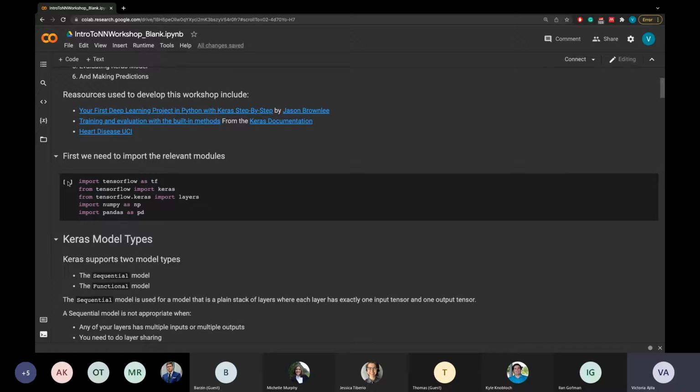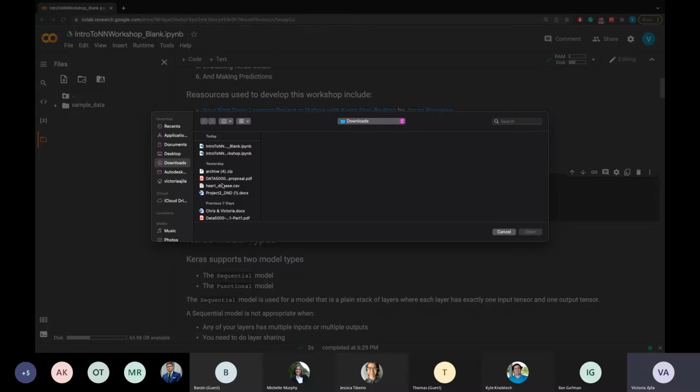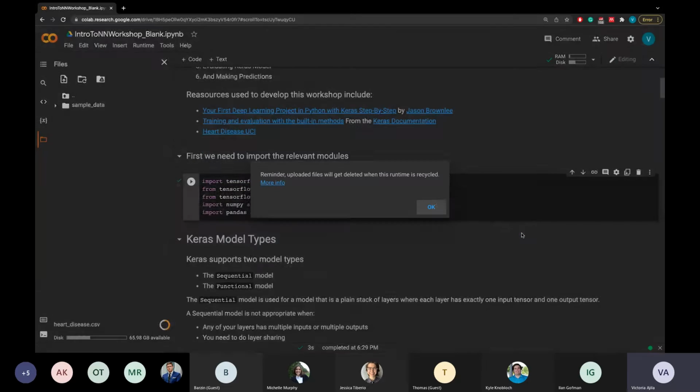So first, we're going to need to load some relevant modules. Keras is an easy-to-use machine learning module under the package TensorFlow. And then we're going to use NumPy and Pandas just to help us out.